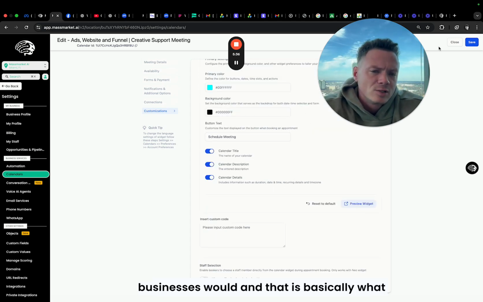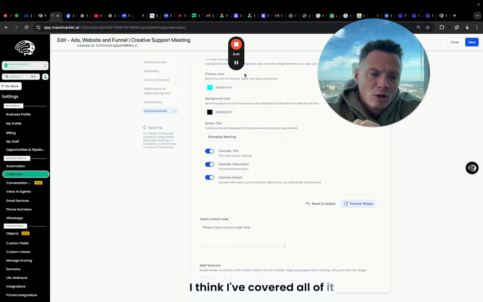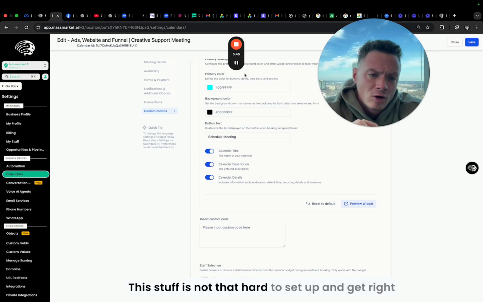And that is basically what you're looking at for the GoHighLevel Calendar system. I think I've covered all of it. And in my mind, there's absolutely no reason you'd stick to Calendly. This stuff is not that hard to set up and get right.